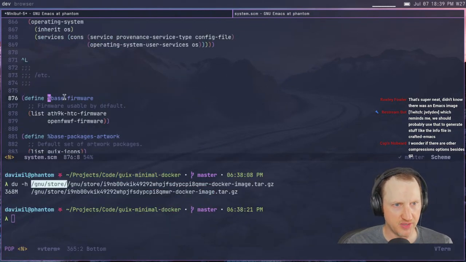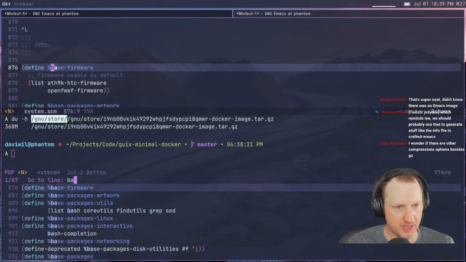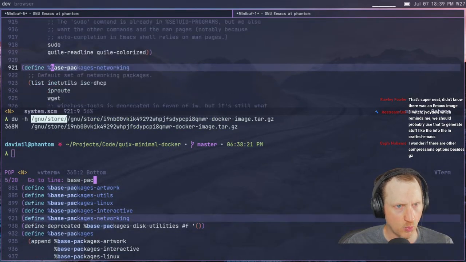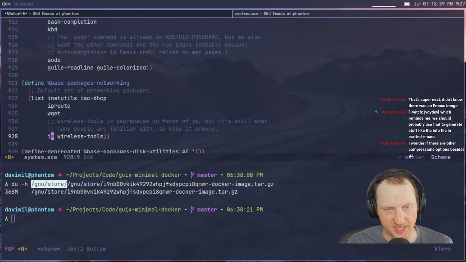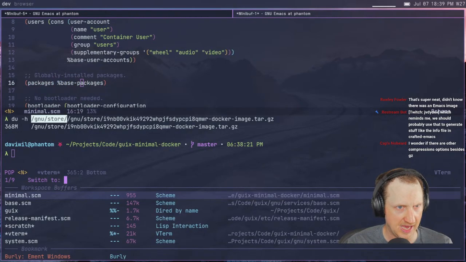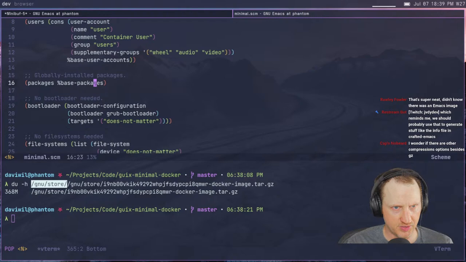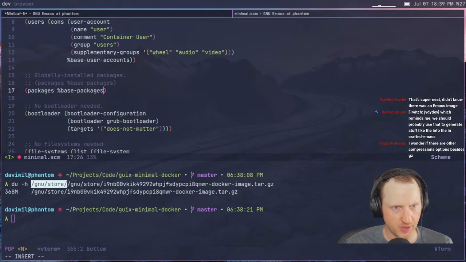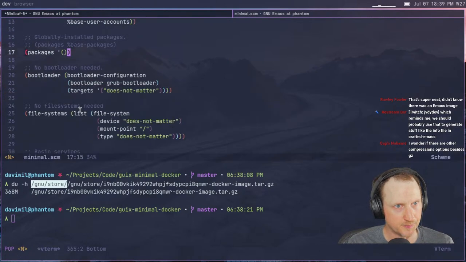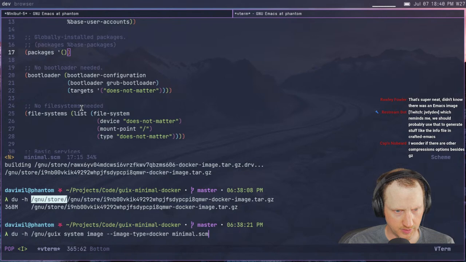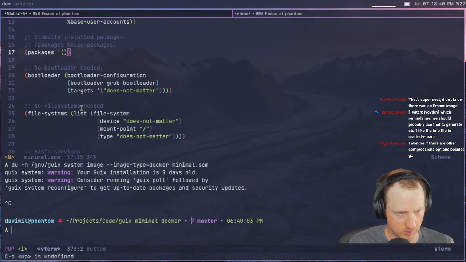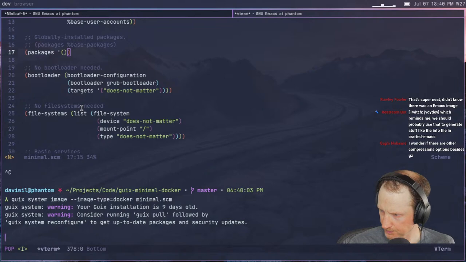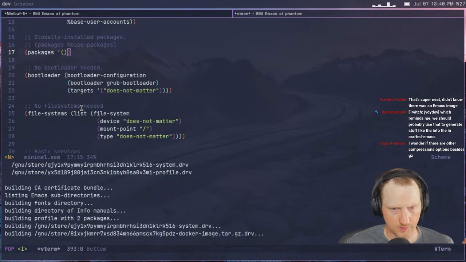I don't think any of these things are needed. Base packages networking. I mean, some of these might be nice to have for debugging purposes, but for an image that doesn't need to have anything special, let's just take this out. Make it an empty list for now and see if that helps. I don't know how long it's going to take to rebuild this though. All right. Let's do that again. Okay, good. At least it's going straight to building the Docker image.